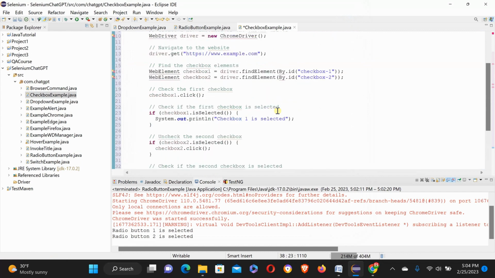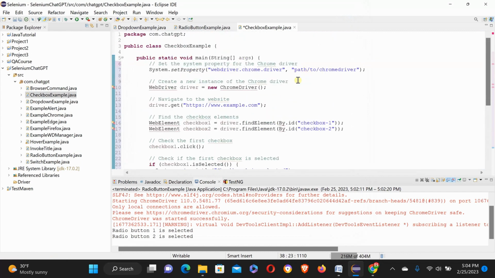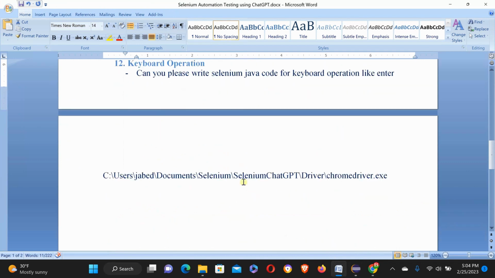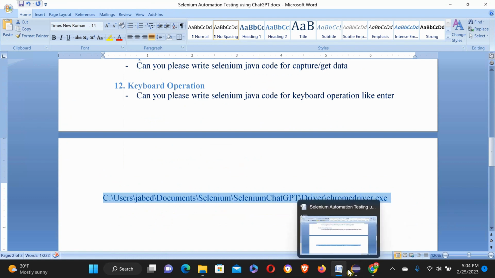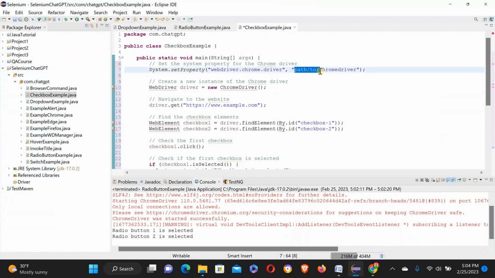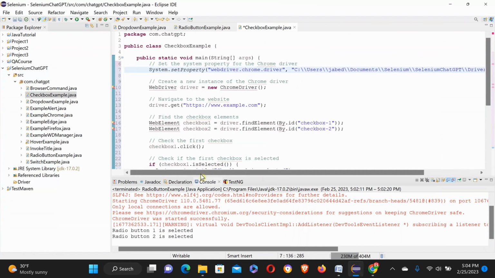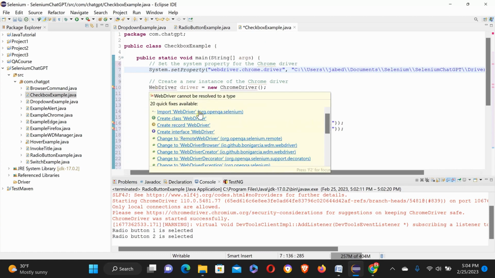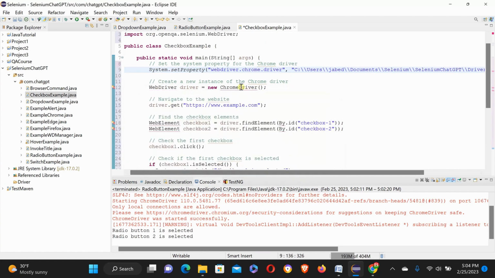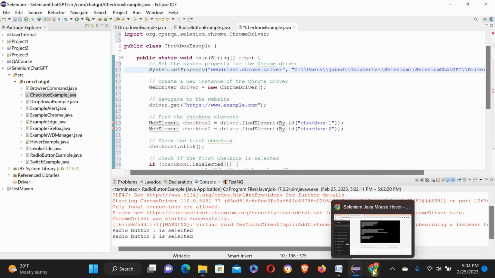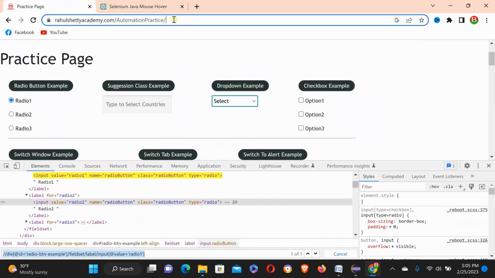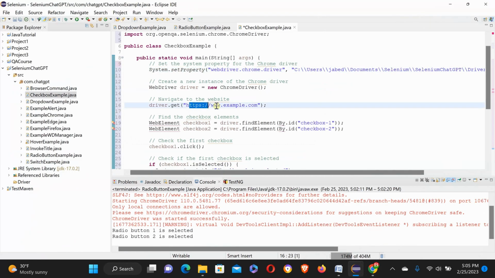Let me take a look what the code is. Similar way, Chrome driver path. Let me copy from here, then go to Eclipse, paste the path over here. The reason I am doing the same thing over and over again is because those who are new, they will understand clearly. So import Chrome driver. Also we need to put the website URL, application URL. This is our URL. Copy that and paste it over here.